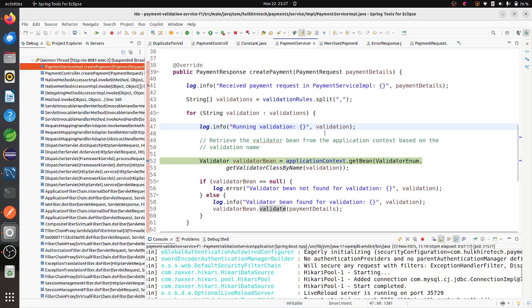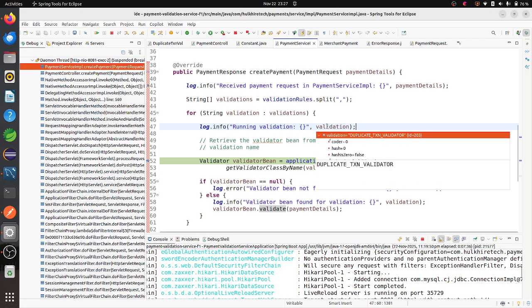So in my validation service, I have written so many validation checks. One is duplicate transaction validator, another one is threshold transaction validator, and another one is blacklist validator. So these many types of validators are there. It is going to each and every validator, and it is checking whether my request is correctly framed or not, and whether my request is correct or not.